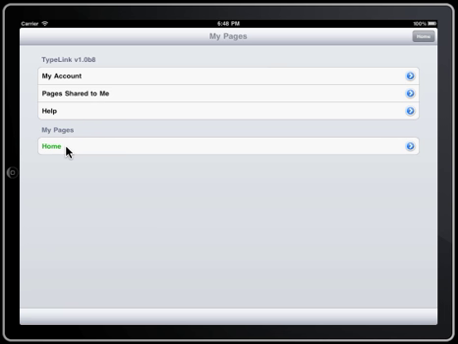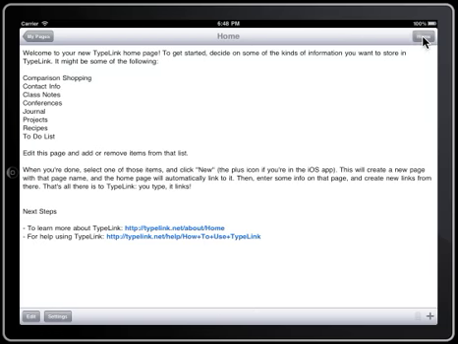I can tap here to go to the home page, but you'll notice there's also a home button on the top right here. That's because the home page is your starting point for anything you do in TypeLink. I'm going to go ahead and tap on the home button here. So you'll see this is the default home page that comes up with some descriptions and suggestions for how to get started. And let me describe the buttons on the screen before you do anything else.